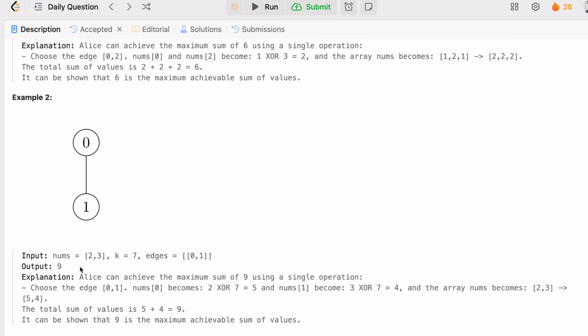Similarly, for the other example, nums is 2 and 3, where the value at node 0 is 2 and at node 1 is 3. If we choose the edge first, and take the XOR with 7, since k is 7, you will see nums at 0, 2 XOR 7, is 5. And nums at 1 becomes 3 XOR 7, which is 4. So the array nums, which was 2 3, now becomes 5 4.